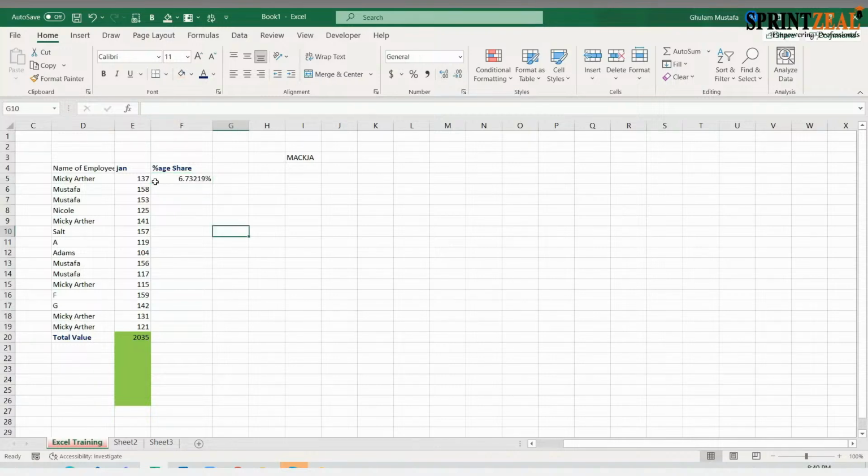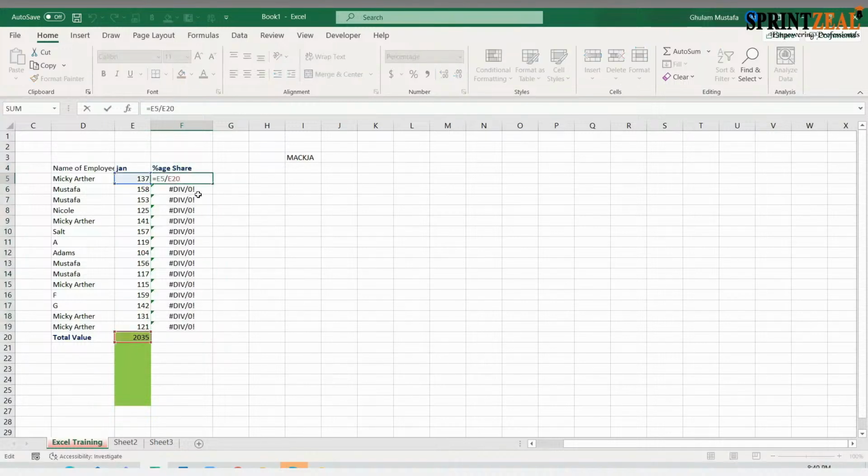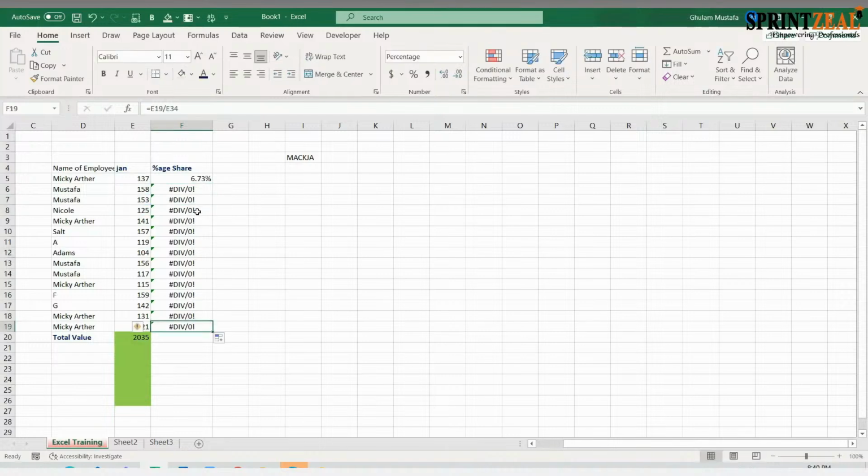Okay, now I want to get this percentage for all other cells. How will I do that? Simply drag it down, but I get an error. What is the error? Here the answer is correct, but here the answer is not correct. Why? Can anyone judge what is the issue behind there?